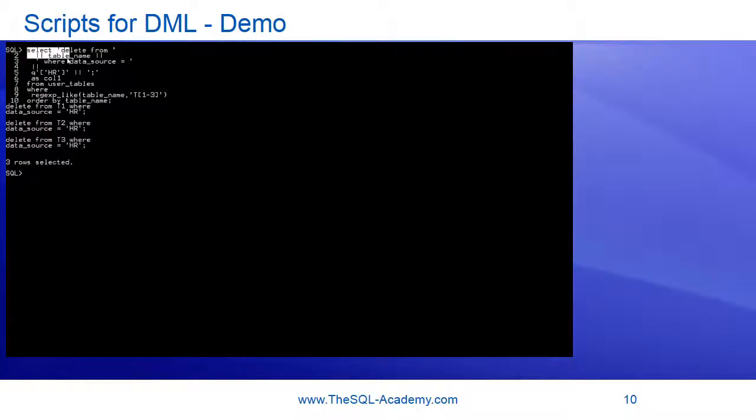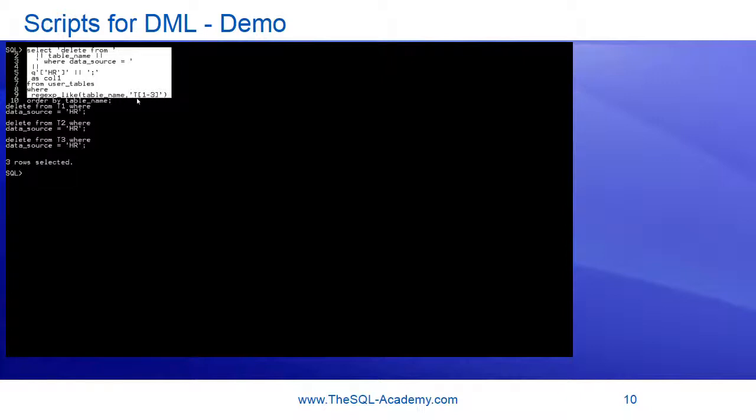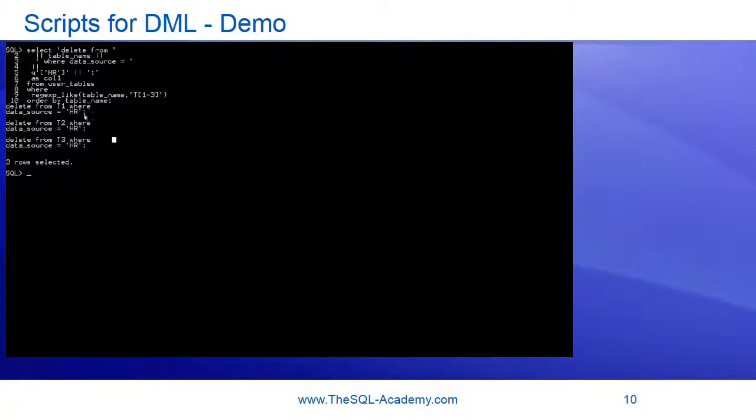Again, the same concept. Here we are using regular expressions to limit our tables to T1 through T3. So this will delete it. Again, we can put a commit either after every delete, or we can do one big commit after this. The little issue with the delete statement is that if you have a foreign key referring to it, then first we will have to delete from the child table. Otherwise, it's going to give us a referential integrity error message.